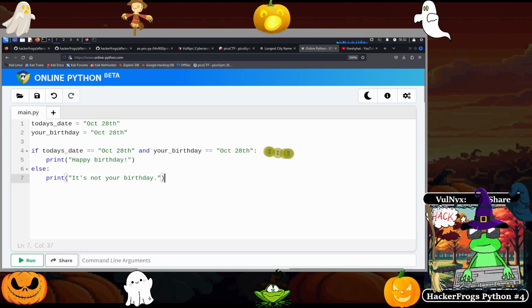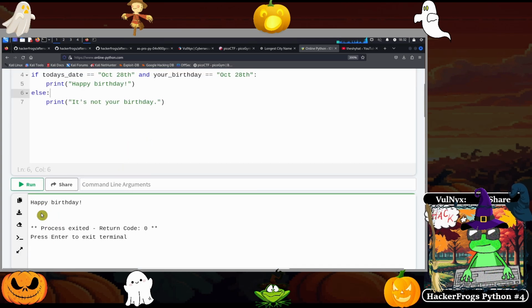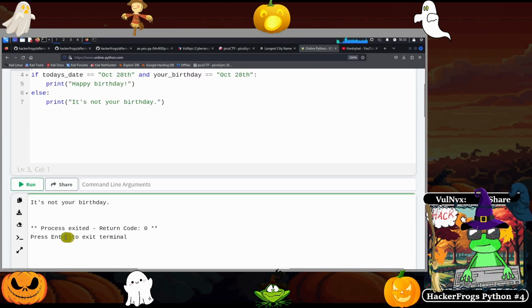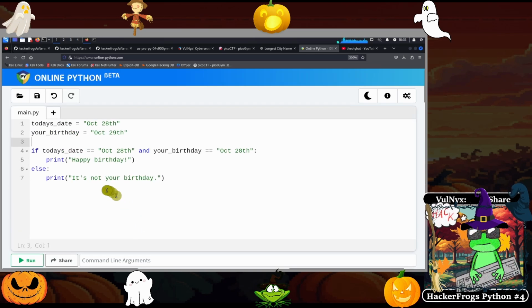Okay, so let's try this out. When we run this, it prints out happy birthday. That's because these two comparisons, your birthday and today's date, were both true. That's why it prints out happy birthday. So if we change anything here, so if today's date is the 28th and your birthday is the 29th, then when we run it again, it's going to print out it's not your birthday. All right, so that is the AND statement.